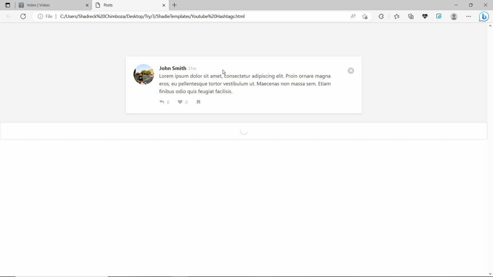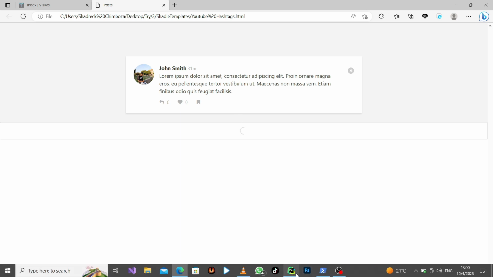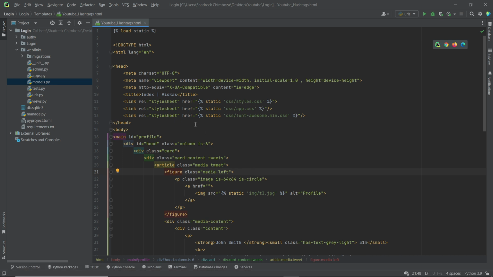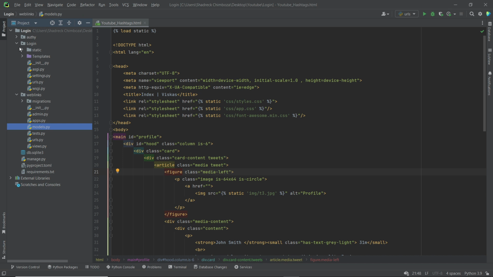Let me show you the template that I'm going to use for this video. As you can see, it's just a simple post template. For the sake of time, I've already moved my templates to the templates folder of my project, and I've already loaded the static and changed the referencing. If you don't know how to create a project, create an app, and set up your templates, go ahead and check my last video.